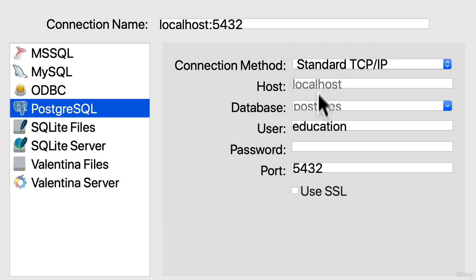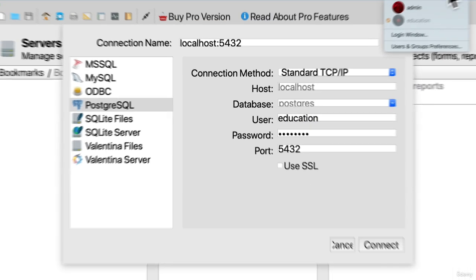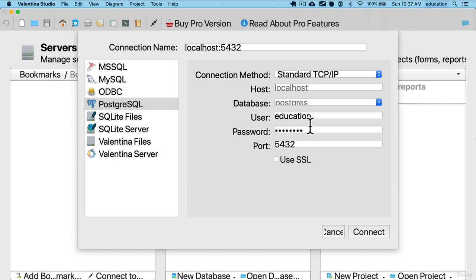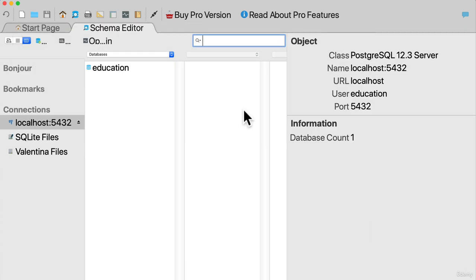When we select Postgres, all we need to do is fill in the password for the user that you're connecting with. If you're on Windows, that would be postgres. If you're on Linux, it would also be postgres. And if you're on Mac, it would be the name of the user that you're logging in with and the password of that user. So let's connect. Now that we've connected, we're greeted by this completely new screen, Schema Editor.